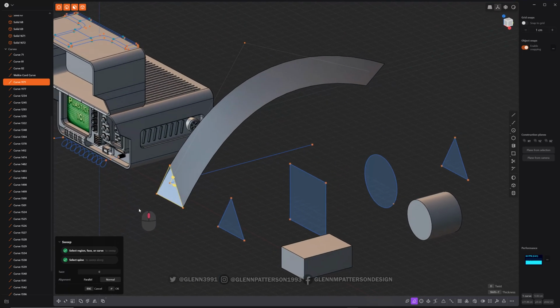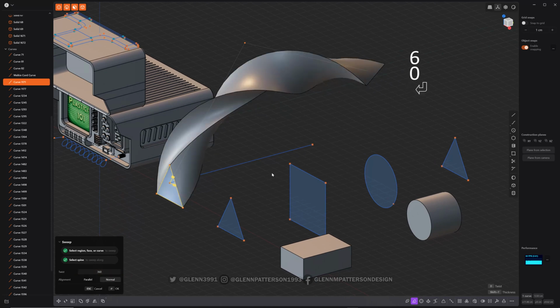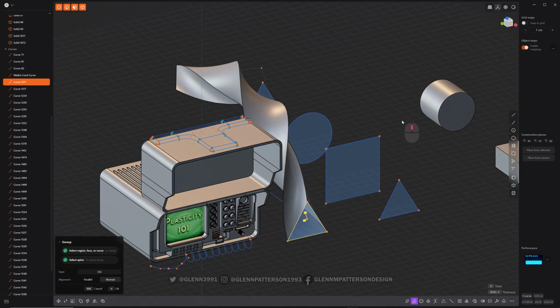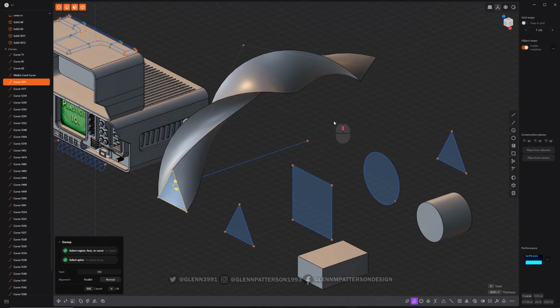Now, cool thing about splines is you can do twists. So let me just key in 360, and you can see you can make these nice little spiral shapes. Kind of cool.